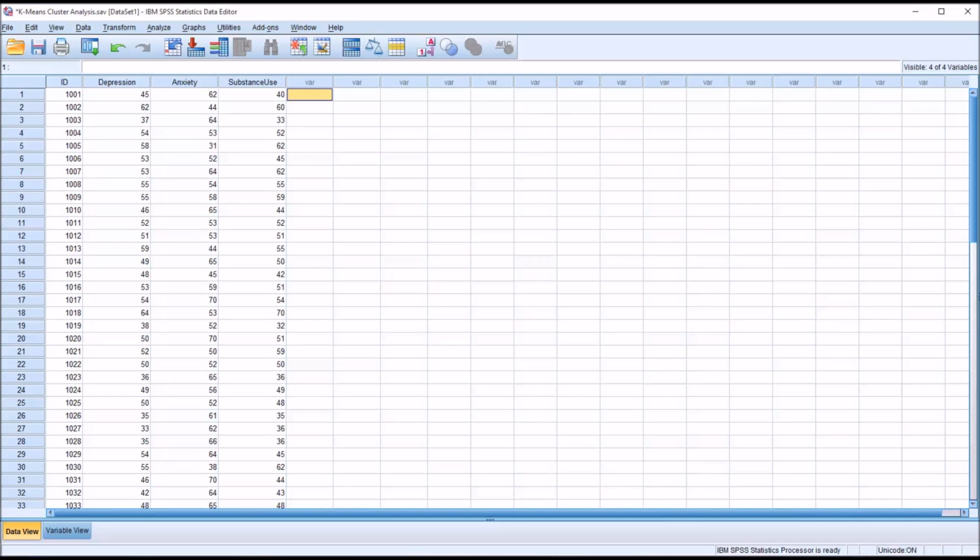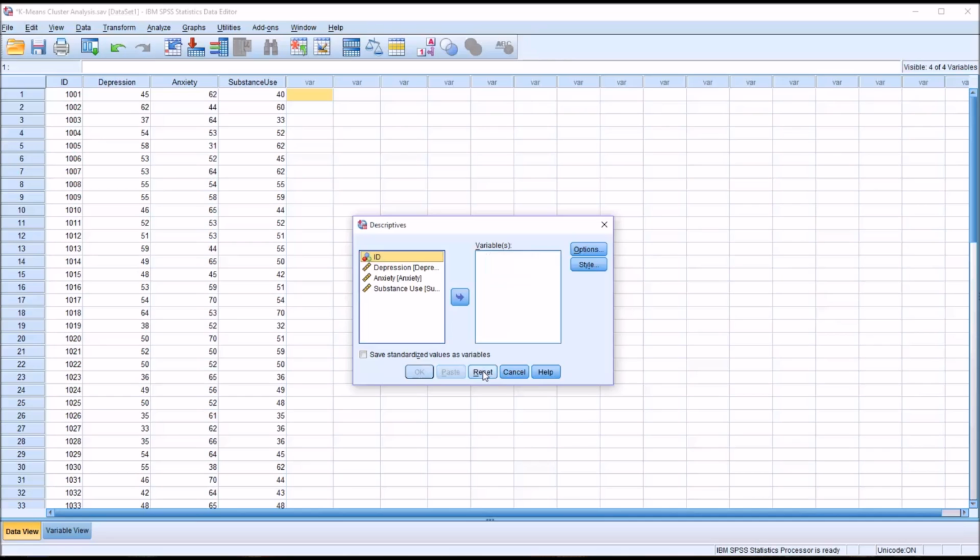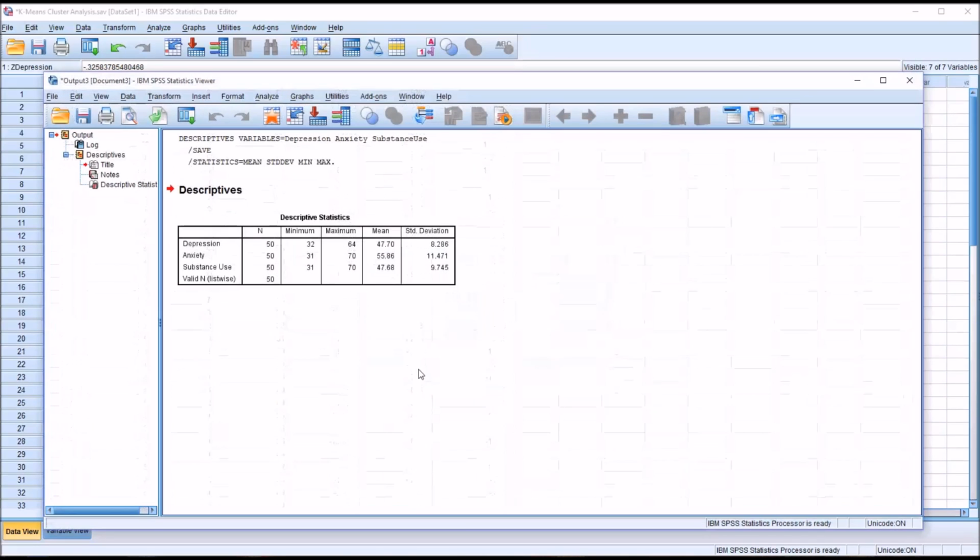In this situation, we could use a K-means cluster analysis to see how these programs group together based on these three scores. The first thing I'm going to want to do is standardize these three scores. I'm going to do that under Analyze, Descriptive Statistics, Descriptives. I'll reset this, and I'm going to move Depression, Anxiety, and Substance Use, the three dependent variables, the three post-test scores, over to Variable. Down here you see the checkbox, Save Standardized Values as Variables. I'm going to check that and click OK.